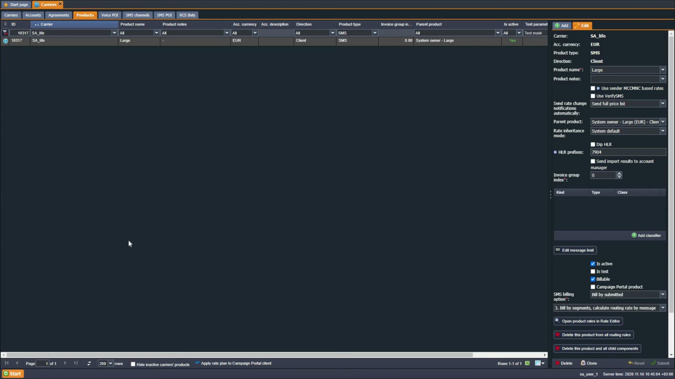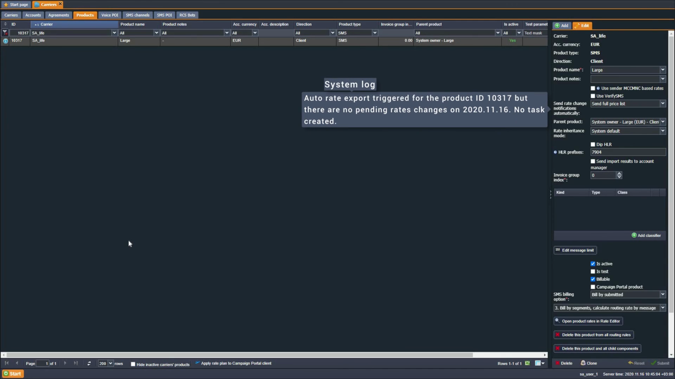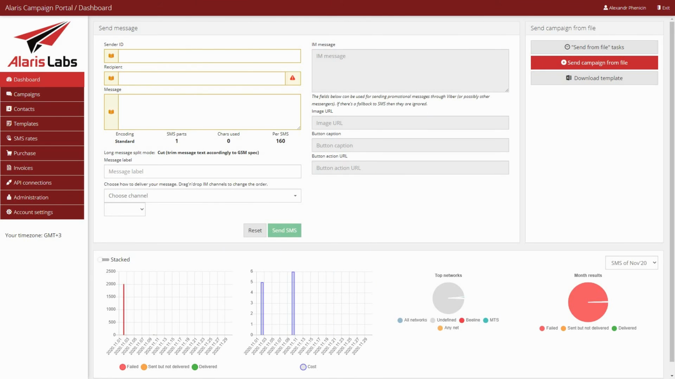If product rates were modified outside of rate notification periods set in the agreement, no auto rate expert task is performed. Previously, no notifications were created. Now, the following message is written to the system log. Auto rate expert triggered for the product ID, but there are no paid-in rate changes so no task created. The recipient field icon has been modified in the send message from Alaris campaign portal. Previously, the icon was red, which could be confusing.